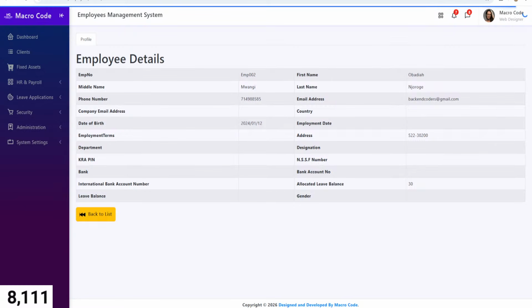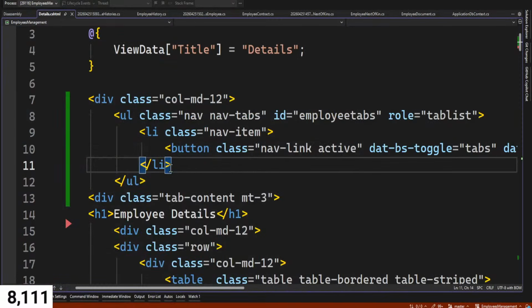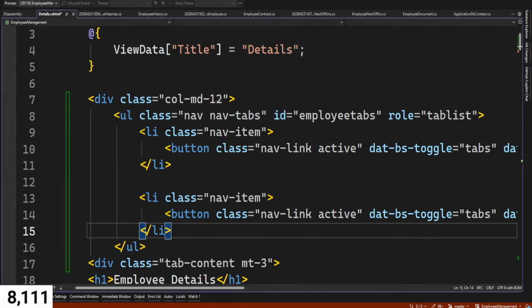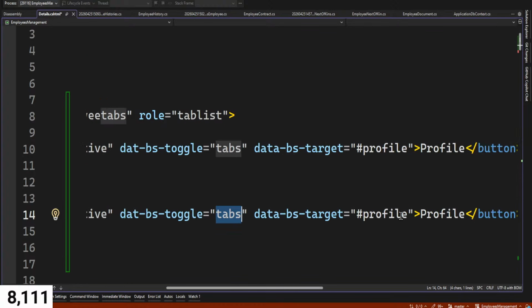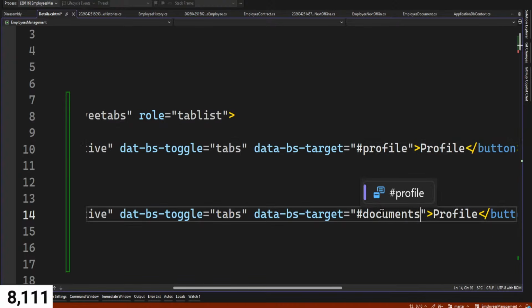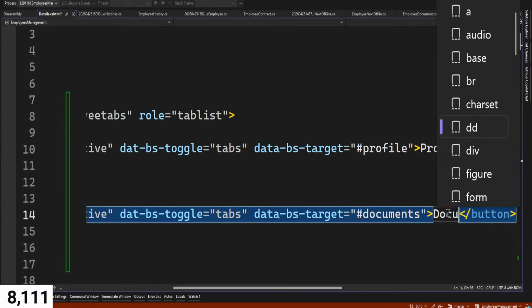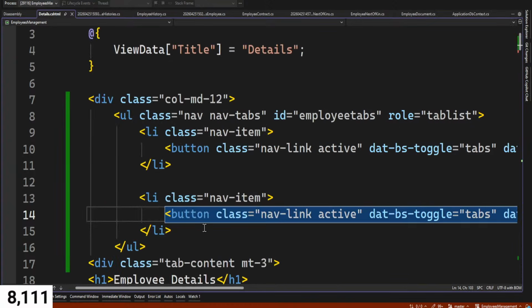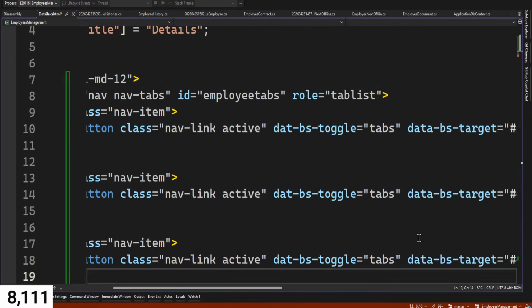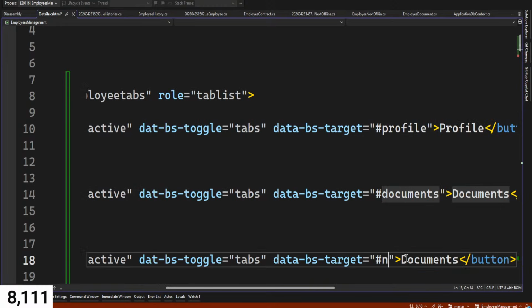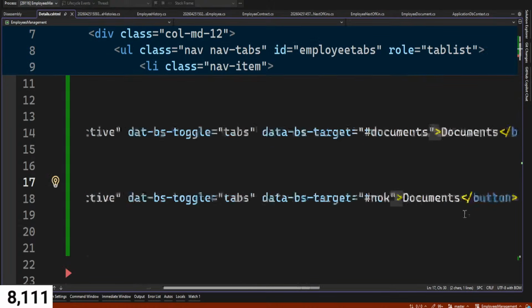Now what I want us to do is add tabs for the various sections. So you should be having a tab for, so here you can copy this, paste it here, and that will be, the target here, you can have it as documents. Then this one you can call it documents. Then we also have another tab. You can have a tab called next of kin. So you can call this next of kin.